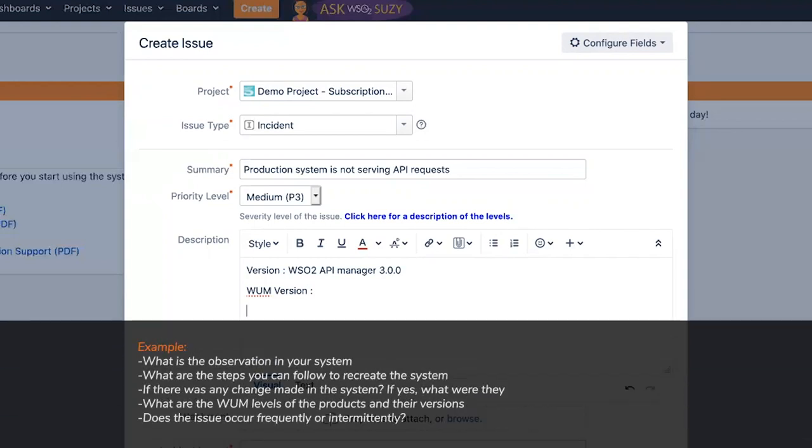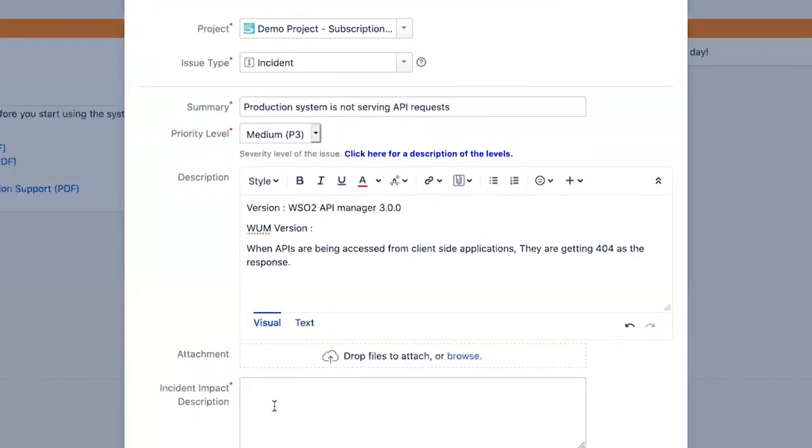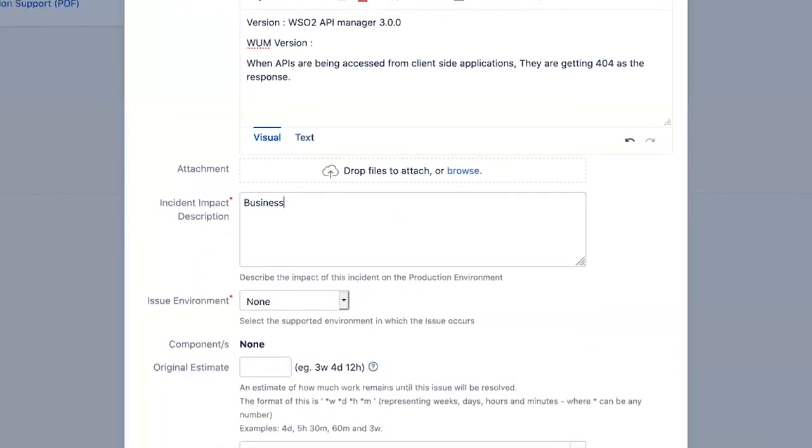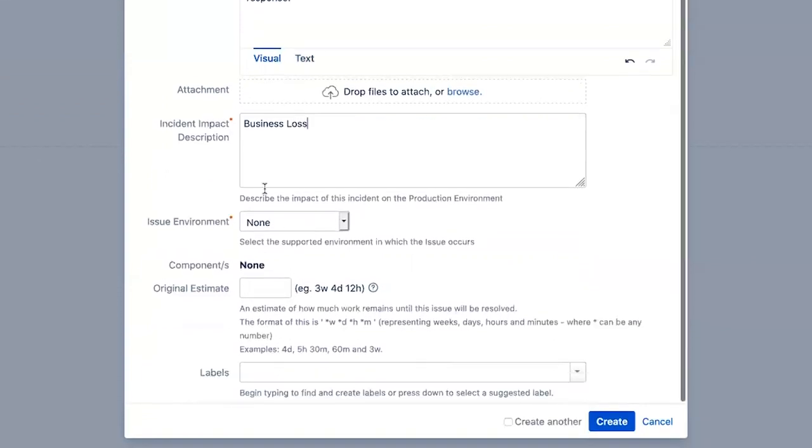For example, what is the observation in your system? What are the steps you can follow to recreate the issue? Was there any change made in the system? If yes, what were they? What are the WUM levels of the products and their versions? Does the issue occur frequently or intermittently? And any other information which you think may be valuable for the engineer to work on. If you have any log file or configuration file, you can attach that too.